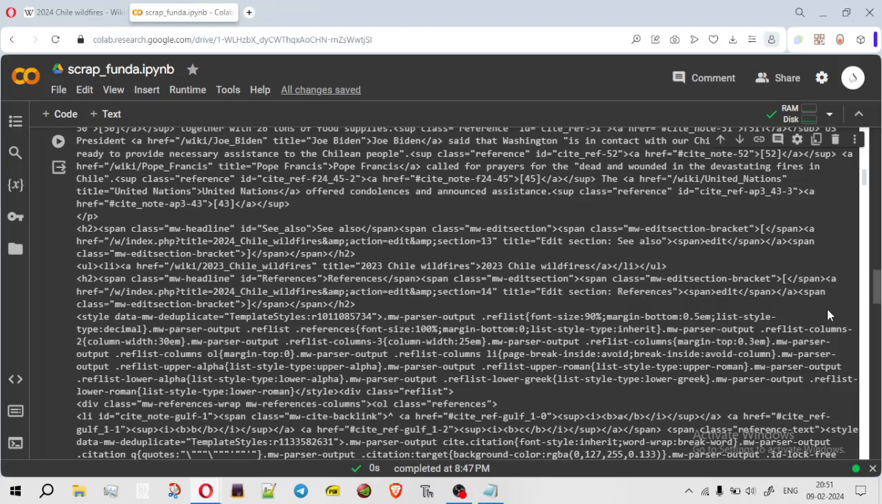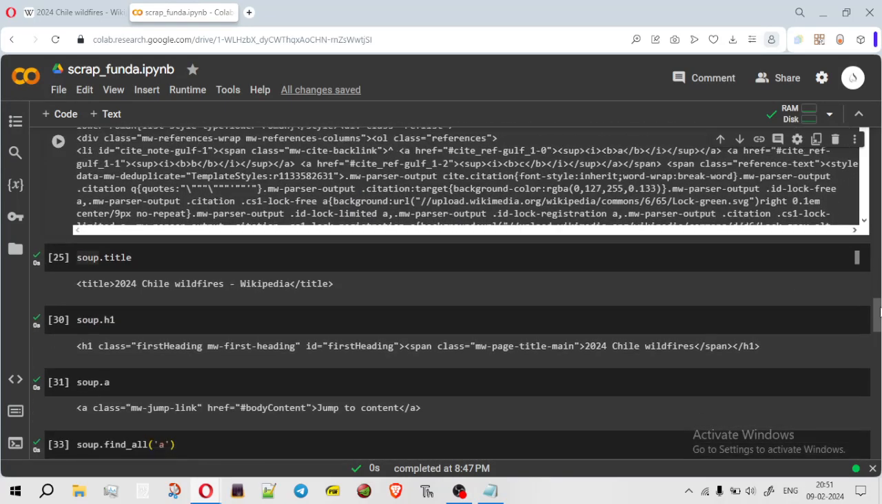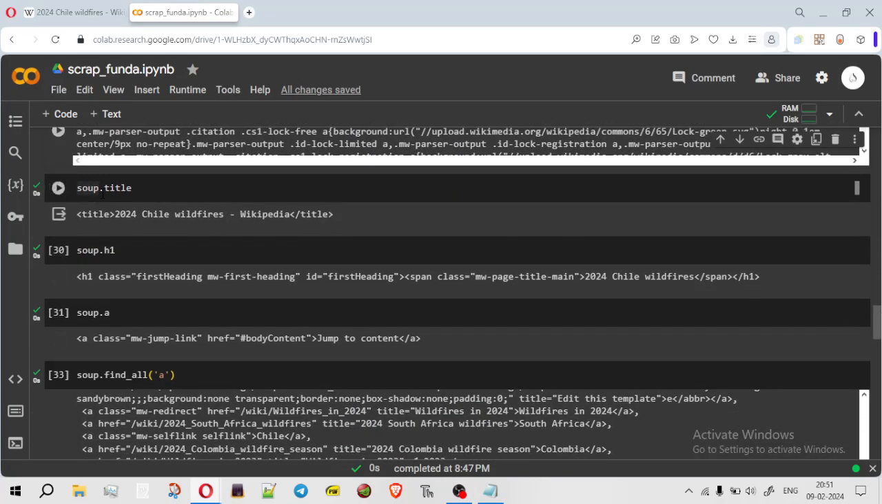The point is we can use the soup, Beautiful Soup, to search something. Like I just put soup.title, and it is giving me the first appearance of the title. I am writing soup.h1, it is giving me the first appearance of h1.